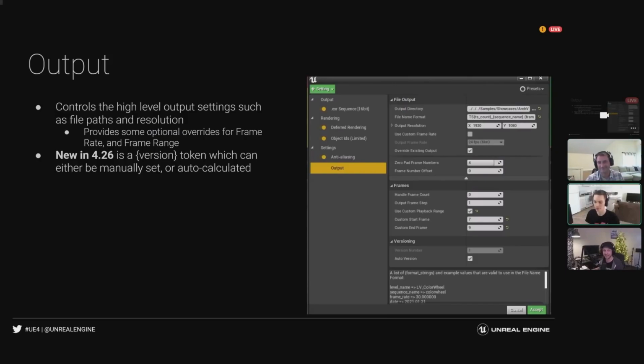So talking about the output setting, the output setting is the high-level control, such as the file paths and resolutions. So it's going to be things like, where do you want the files to go on disk? What resolution do you want the stream or the video file to be?